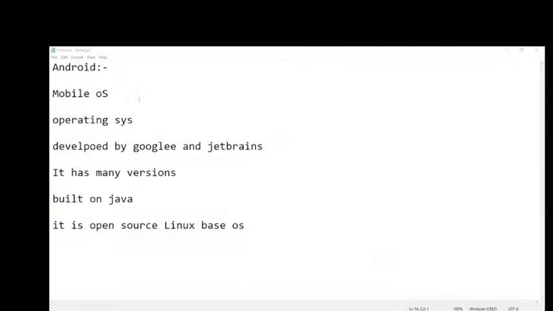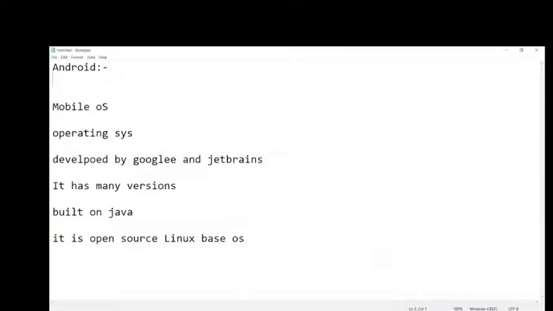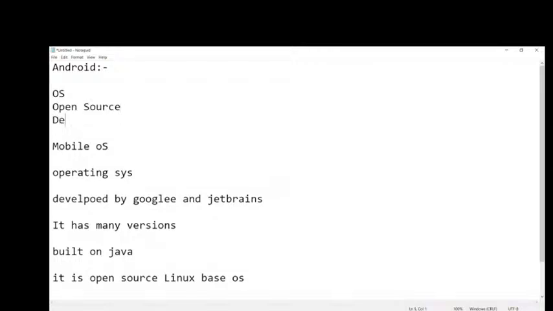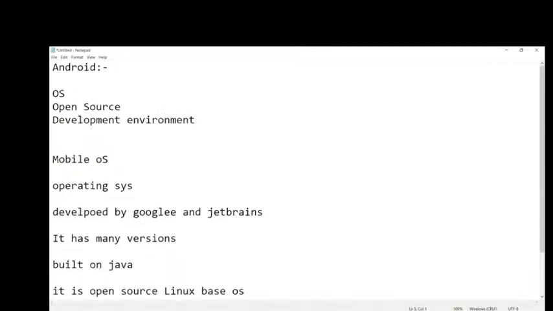So this is fine. So here, first I'm coming into this Android world. Android is an operating system. First word is it's an operating system. And the next is open source. Next it is a development environment. Simply with general words, I'm giving you the definition of Android, so that you can easily remember it. So Android is an operating system. It is open source.